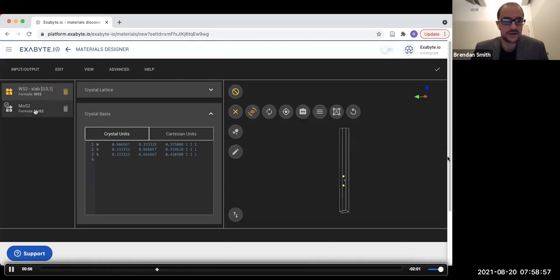Now I'm going to do a similar process for molybdenum sulfide, but here I'm going to actually delete the top layer.